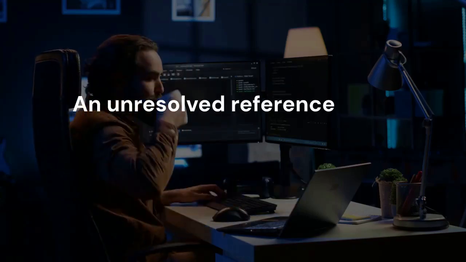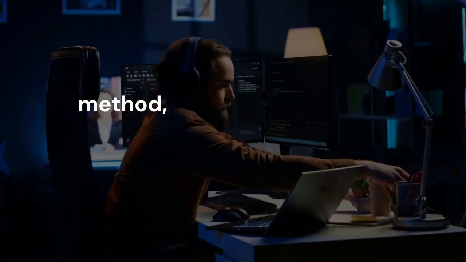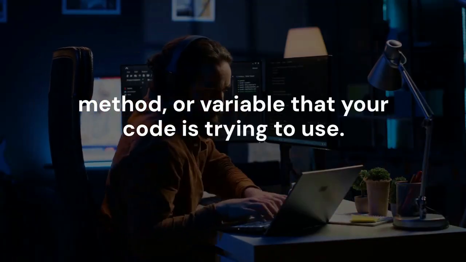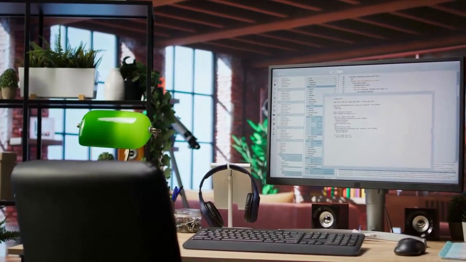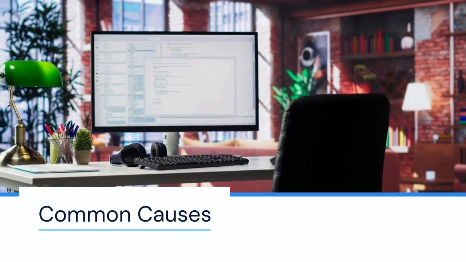An unresolved reference error simply means the compiler cannot find a specific class, method, or variable that your code is trying to use. It's like a missing piece of a puzzle. Let's dive into the common causes and how to resolve them.